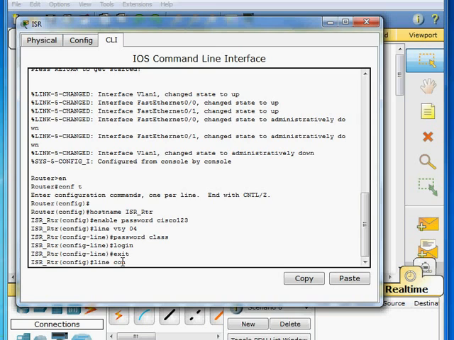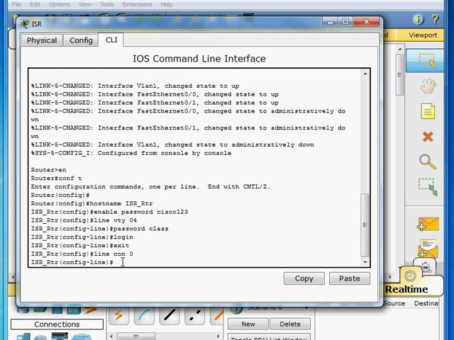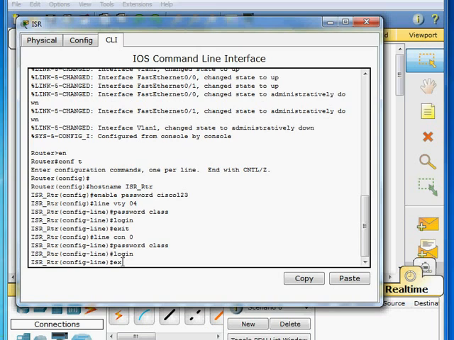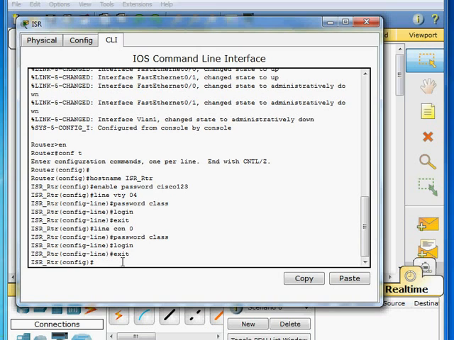Line console 0. Give it a password, class, and login, and exit. Okay, so we just configured our router. That's all done. Now we can move on to start configuring some of these switches.